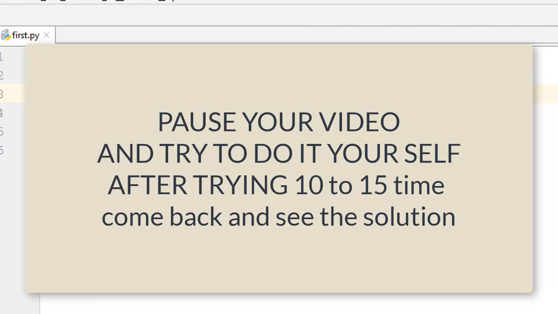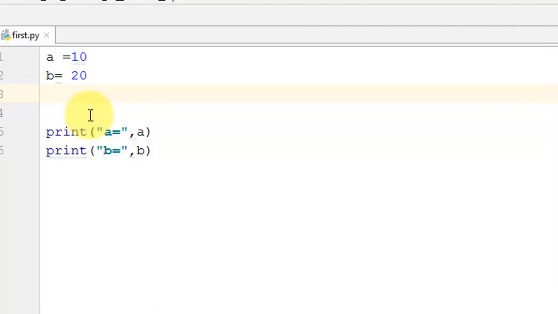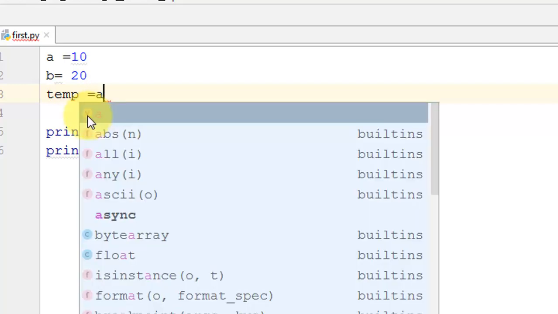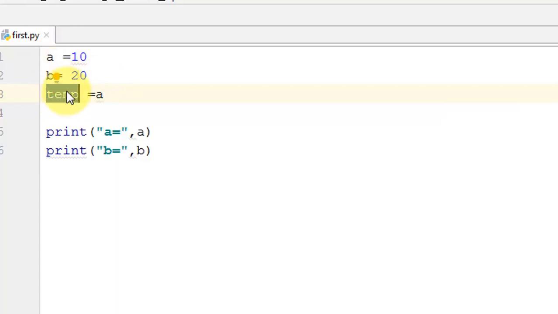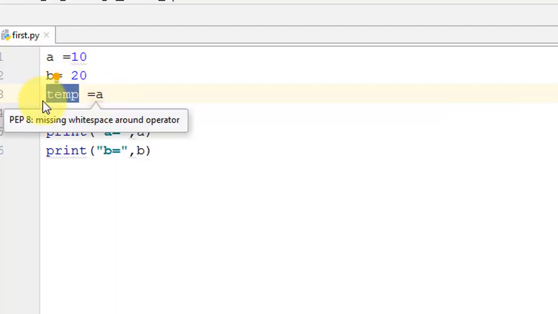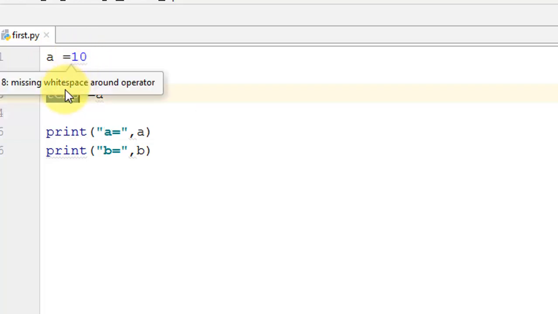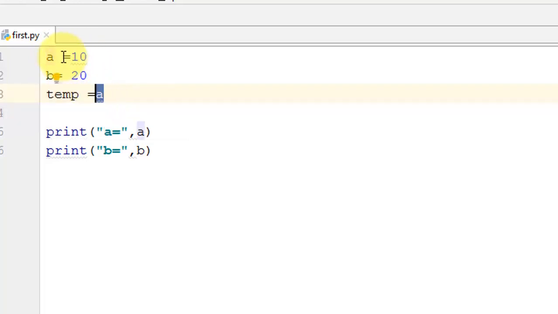So I'm going to give you a solution. If you haven't tried it, please try it, then only watch this. One thing is we are going to take a temporary variable and pass the value of a to the temporary variable. So now we have two variables with the same value. Temp contains 10 and a also contains 10.